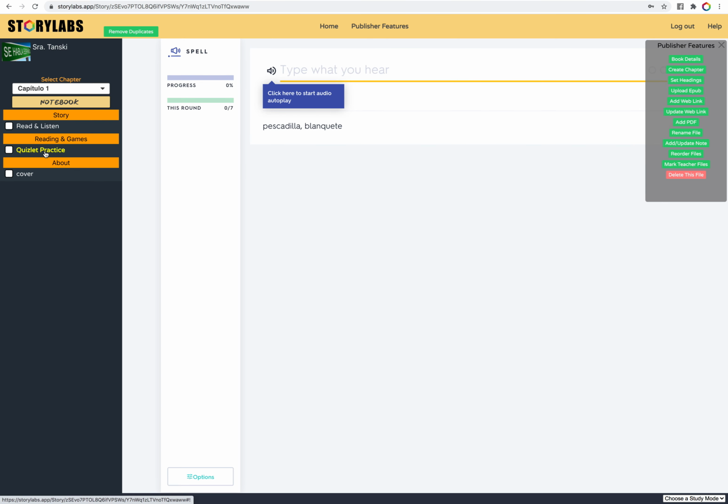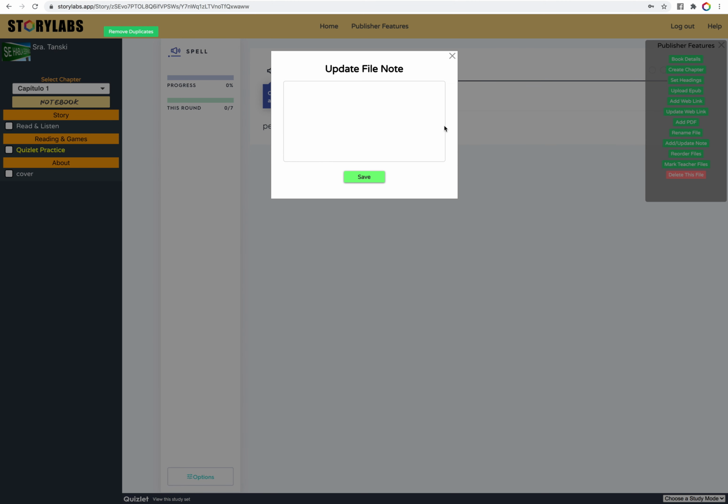And what I usually do for this is kids don't notice that they can choose different study modes if you're looking in the bottom right hand corner. So I will add a note. You can do this for any file.